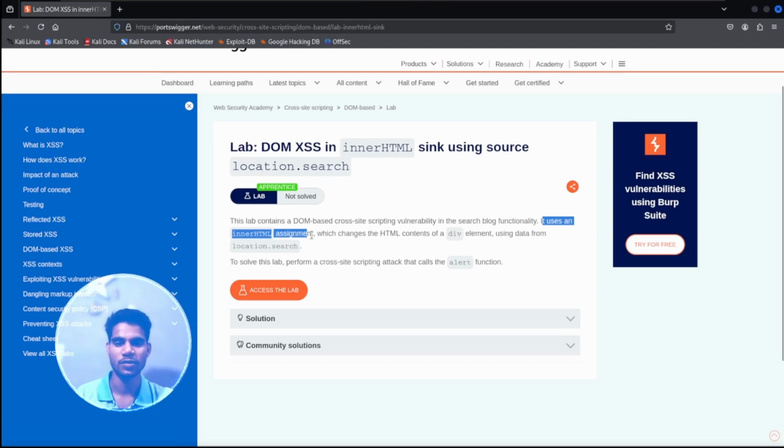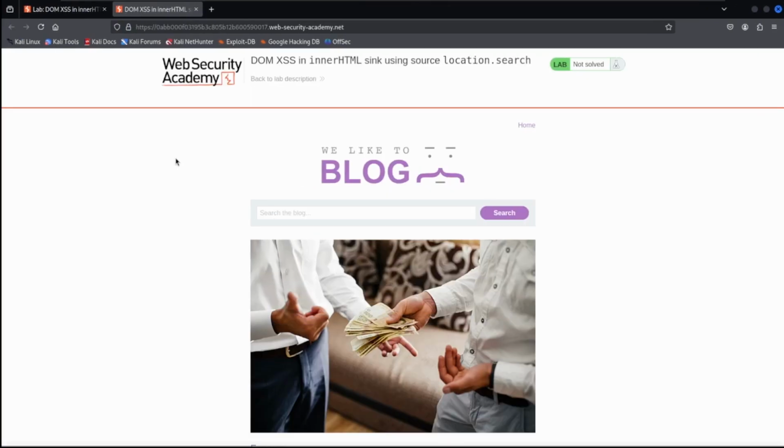It uses an innerHTML assignment which changes the HTML content of a div element using data from location.search. What basically happens here is that whatever query we pass to the search, it will be fetched from location.search and assigned through innerHTML into our HTML code. Let's access our lab. Yeah, our lab is fully loaded.